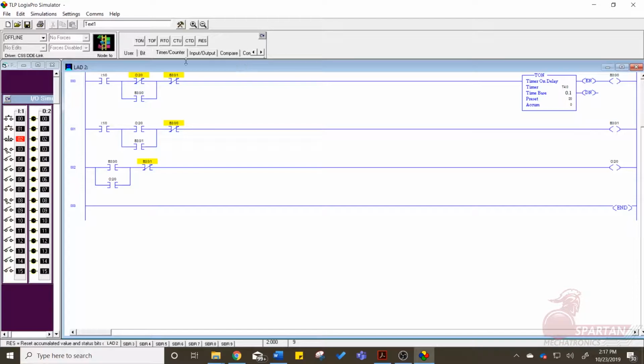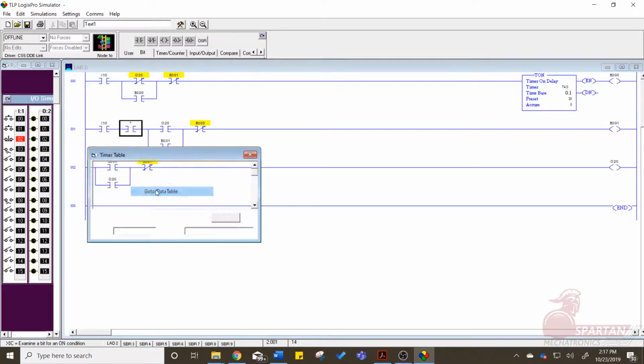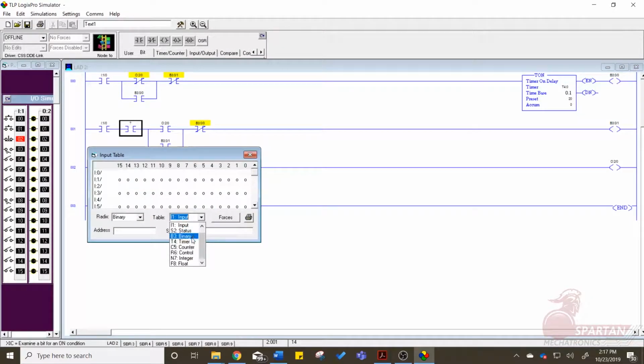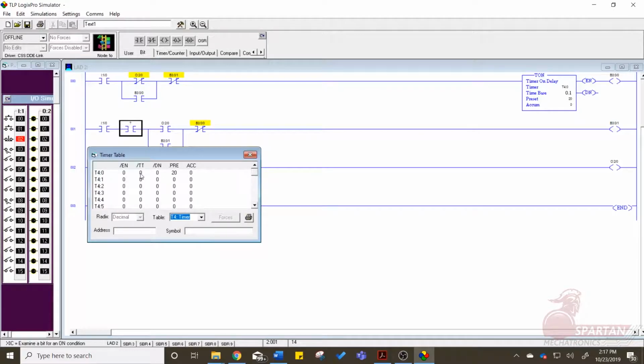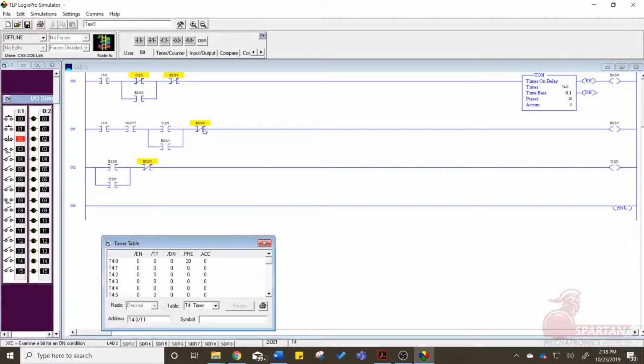Now, because we added that timer, we're going to add another contact to our second rung here. We're going to add a normally open contact here. And this contact will actually be representing the timer itself. Like literally the timer of the timer. So while the timer is timing, it will be energizing this bit. Okay. And then we come down to the last rung, and we'll add the done bit.